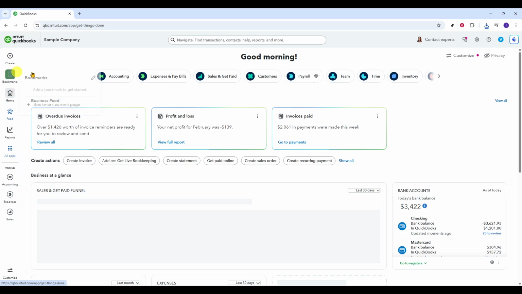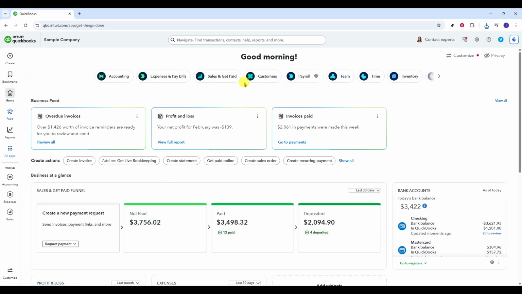Hello, today we will guide you through how to pay contractors with direct deposit on QuickBooks. We'll start inside QuickBooks. Once you're signed in and on the main workspace, look for the left navigation panel.